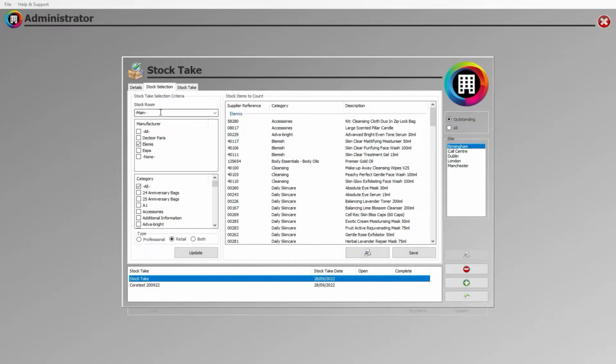From here, you can select the stock rooms you would like to do a stock take for, which by default will be Main. Then check which manufacturer you would like and the category, or if you would like to do a full stock check, click All. After, you can define which stock type you'd like included, such as those for retail, professional use, or both. Once you're happy with all the selections, click the Update button. You will now see a list of the products under the Stock Items to Count section on the right. Once you're ready, click the Save button.